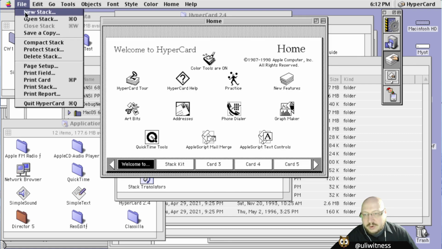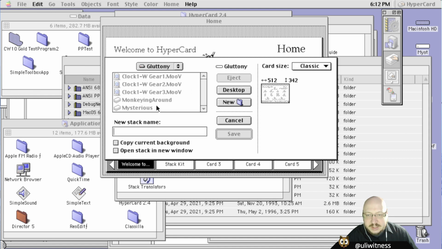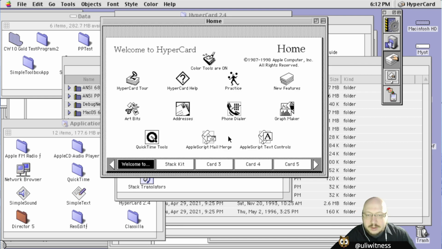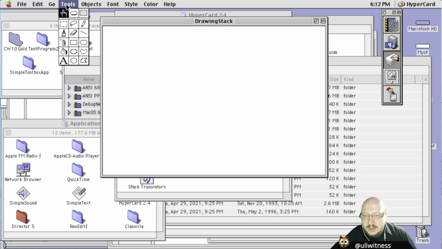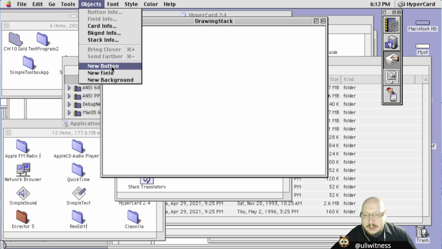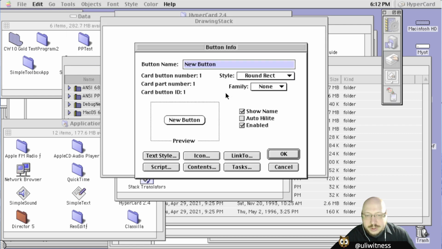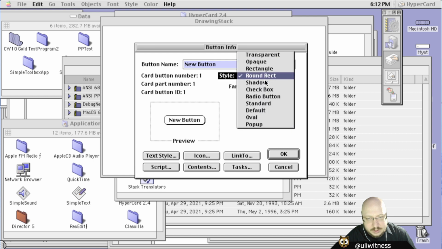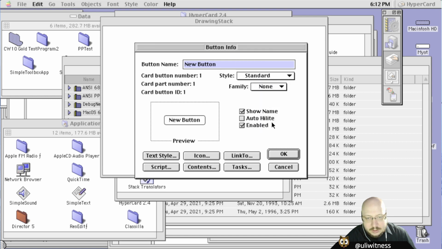This is a bit overkill because HyperCard is basically a development environment by itself. But, you know, it's what I have in the emulator right now. Okay, let's create a new button there just so we have something to see. Make it standard.